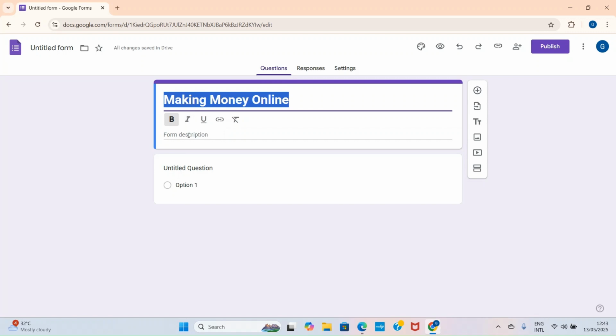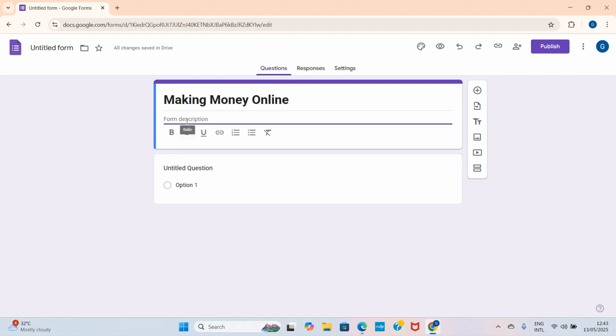If you want to add a description about this form, you can do that here. Maybe tell them to vote honestly. It's about the easiest way to make money online, but I don't want to do that here. So let's proceed.